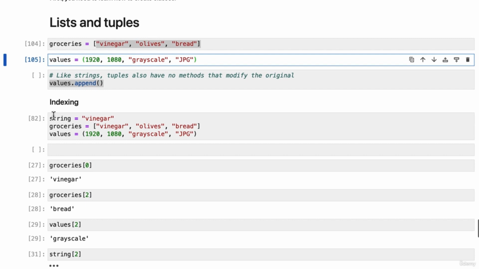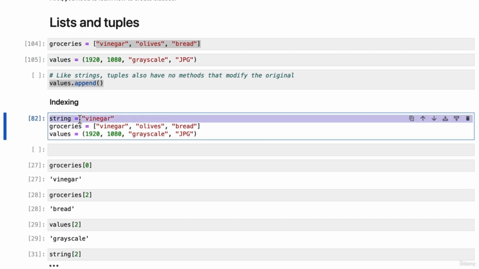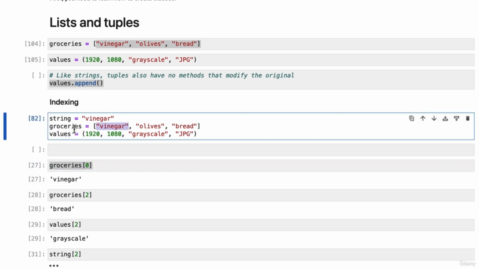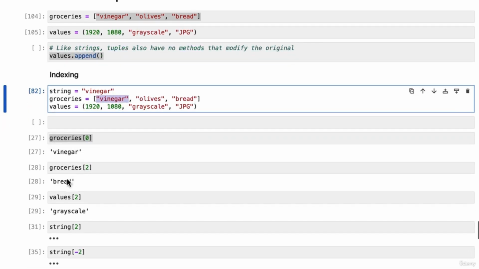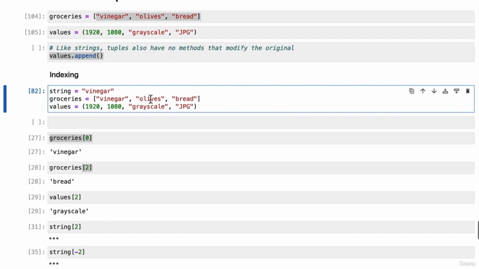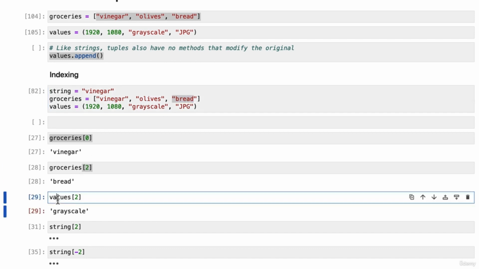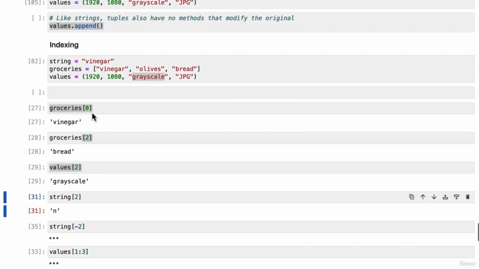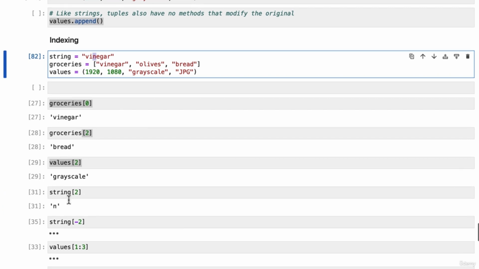Right, indexing. You can use indexing on strings, lists, and tuples. For example, groceries[0] will give you the first item of the groceries list. groceries[2] will give you the third item. So 0, 1, 2, that's the third item. The same goes for tuples, so that will give you grayscale, the third item. For strings as well, so n is the third item with index 2.